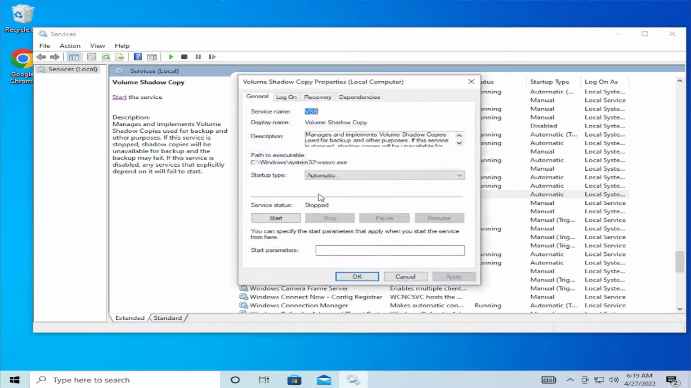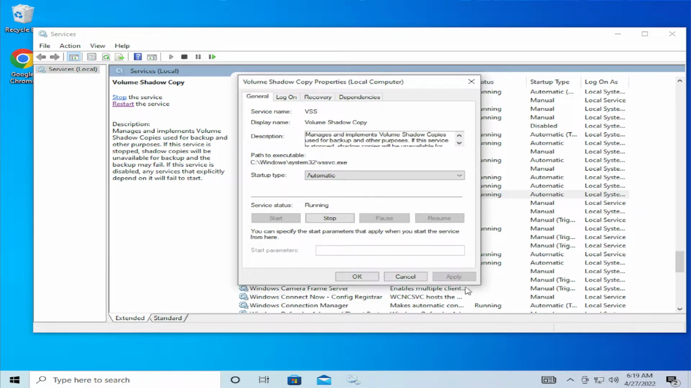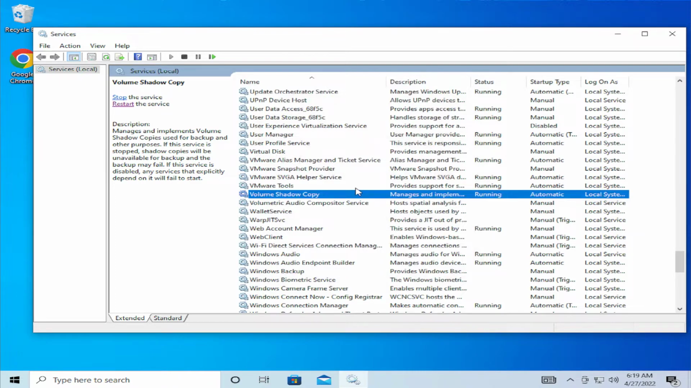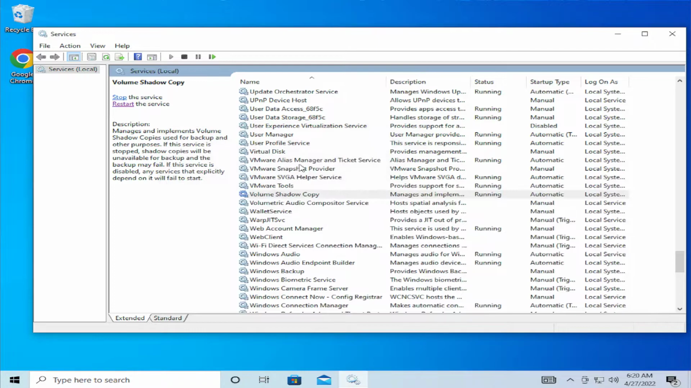and double click and click on start and click on OK, and you can verify in this column the status of the service: running, automatic, or you can try restart and wait a moment and verify it is running, and the problem has been fixed at this point.